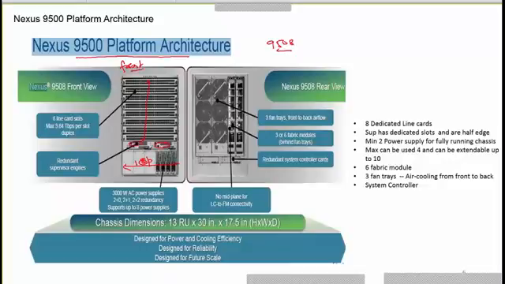If I talk about the rear view, this is a fan, right? This is your fabric module. So in the Nexus 7K we have 5 fabric modules. Here we have 6 fabric modules, so there are 6 in number, right? And this is called the redundant system controller cards, right? So you have a dedicated line card, supervisor engine, 2 power supply.